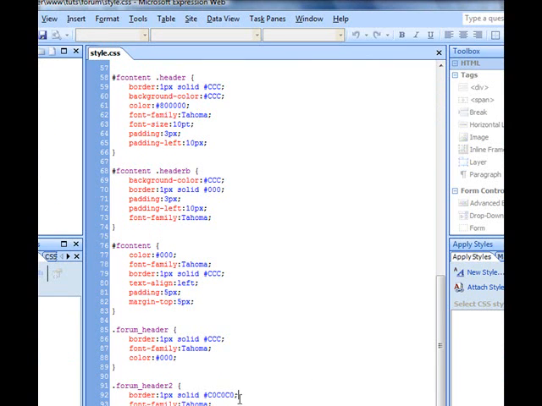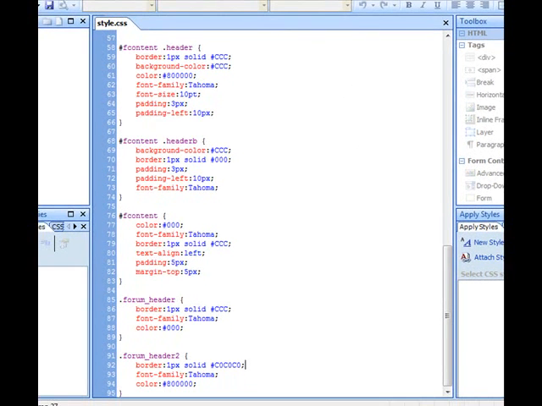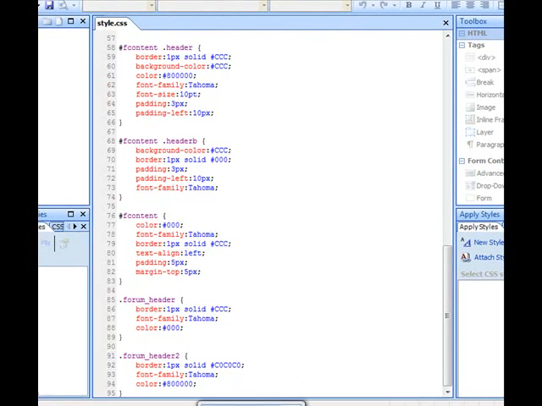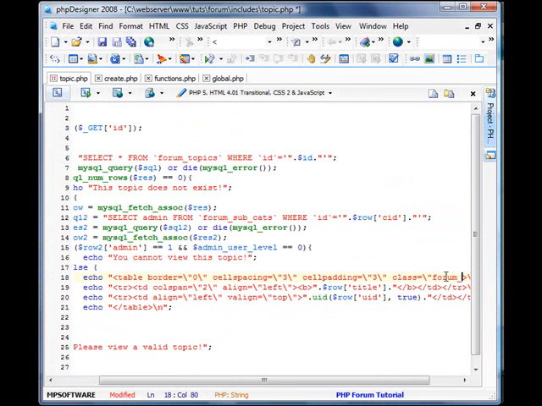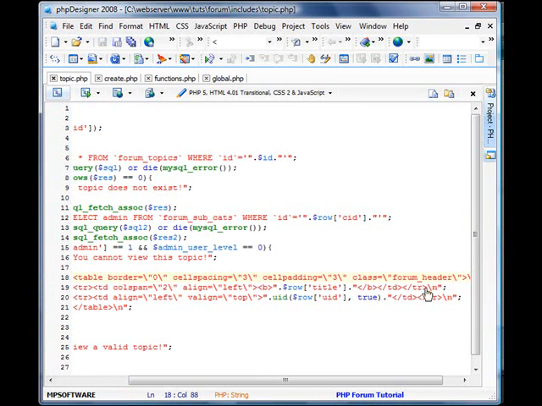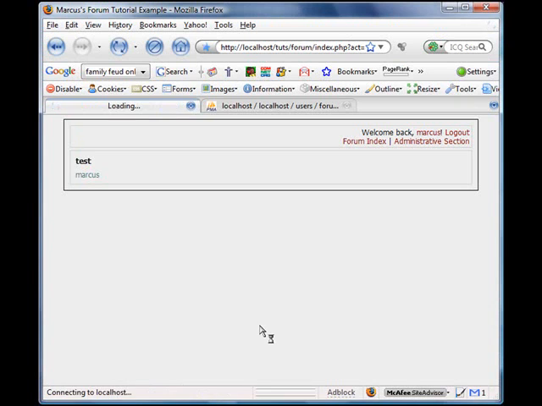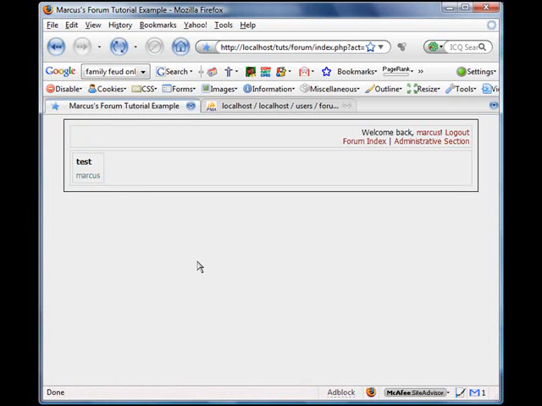Now, let's see, form. Form header. Okay. That'll do it. We're going to do class on the form here. Class equals form header. Let's go ahead and test this. It'll put a border around. Okay, good.